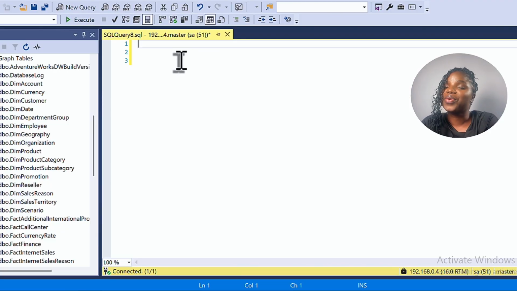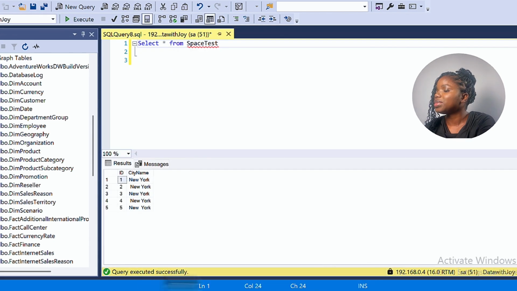So let us create a query. I created the table, I think, space test. Let me write the query quickly. So I'm selecting everything from this table. You could see that I have just my city name and everything is New York, right? So you say everything is New York, everything is correct. Now, I have 5 rows.